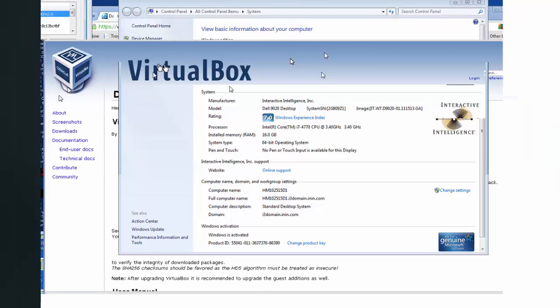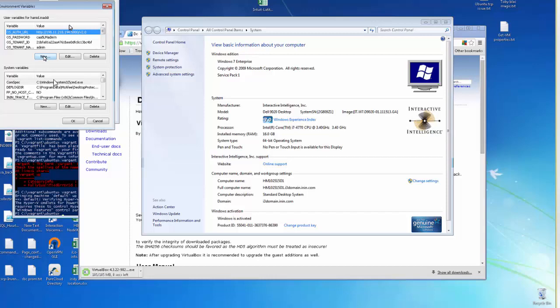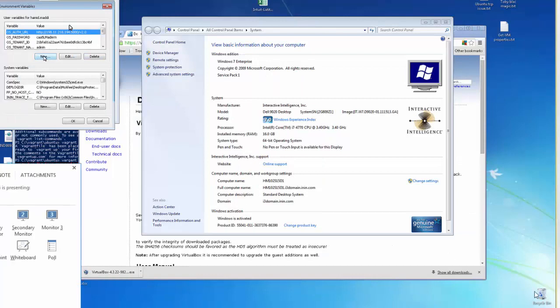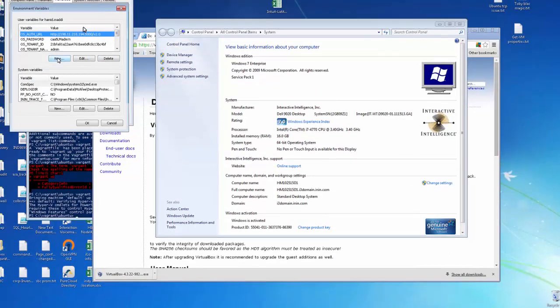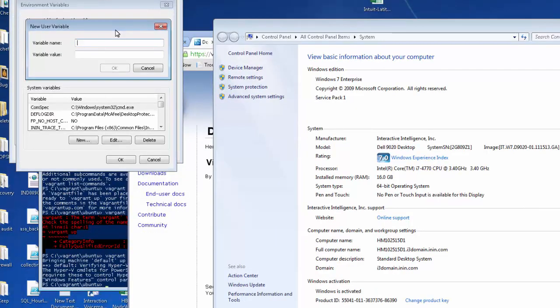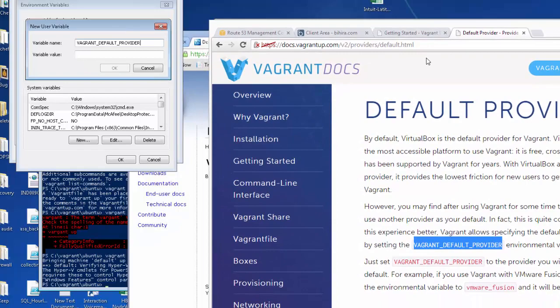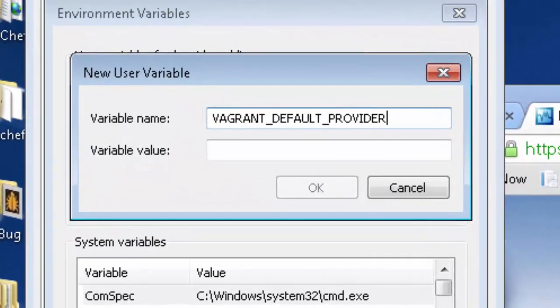Go and do user, because I'd rather you not have to restart again. And then the name of the variable, it's all caps. Just a minute, I'm trying to make you full screen again. It's Vagrant underscore default underscore provider. Vagrant default provider. And then set that value to VirtualBox, all lowercase.